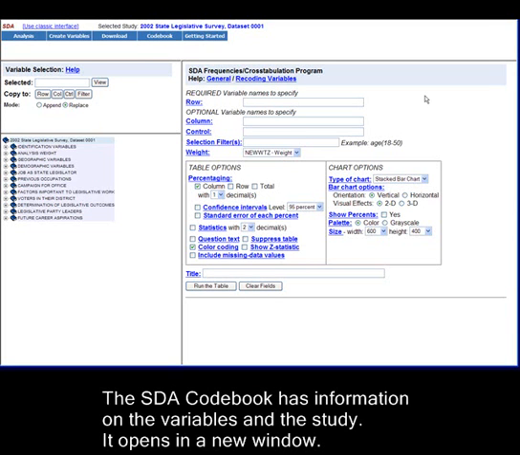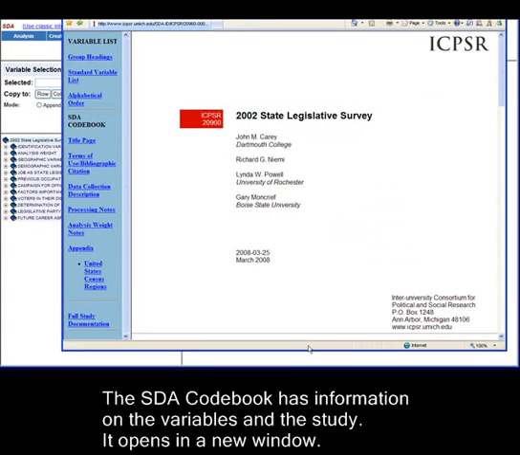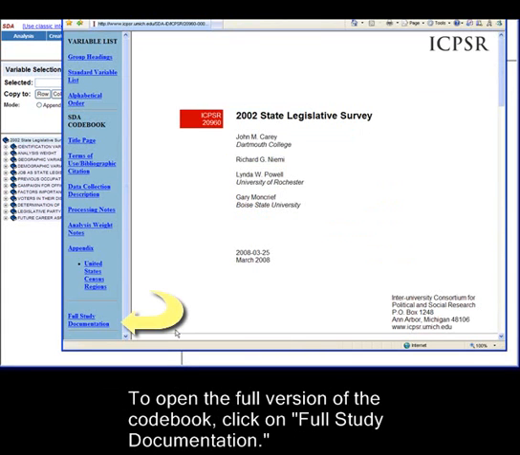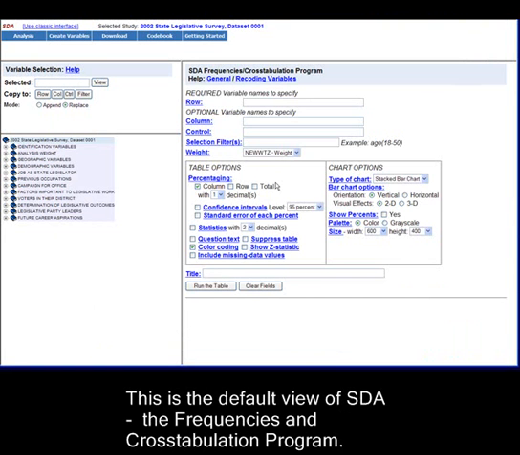The SDA codebook has information on variables and the study, and it opens in a new window. To open the full version of the codebook, click on Full Study Documentation. This is the default view of SDA, the Frequency and Cross-Tabulation Program.